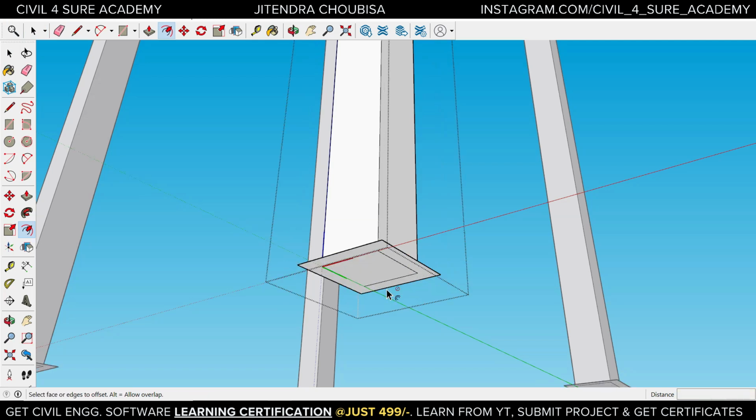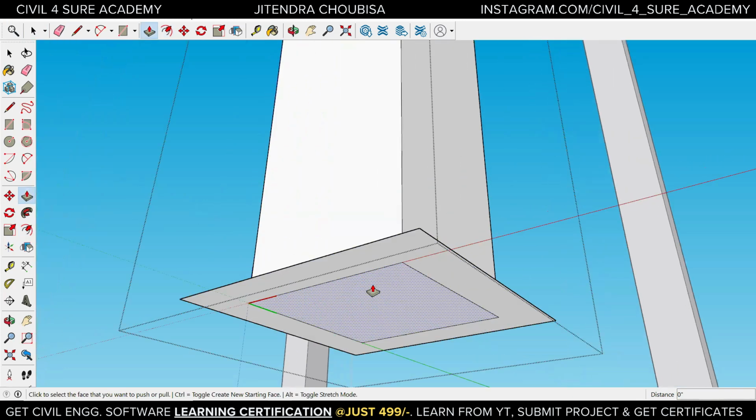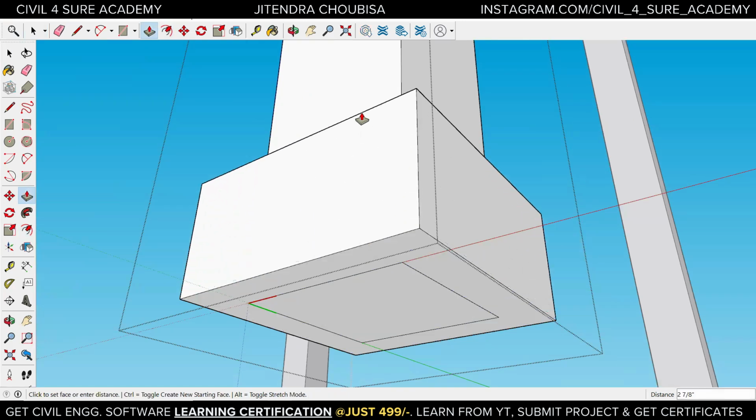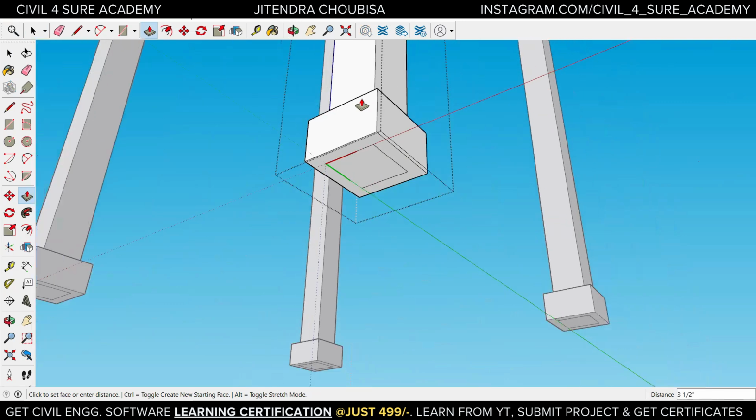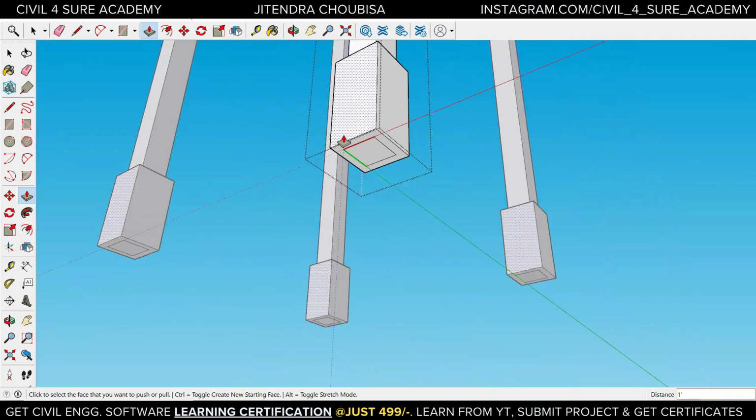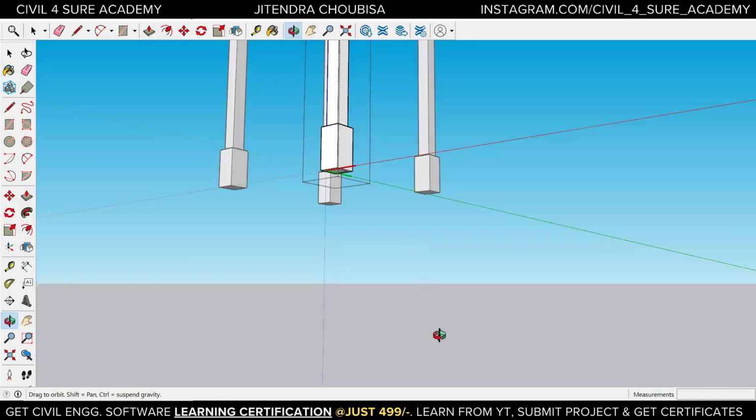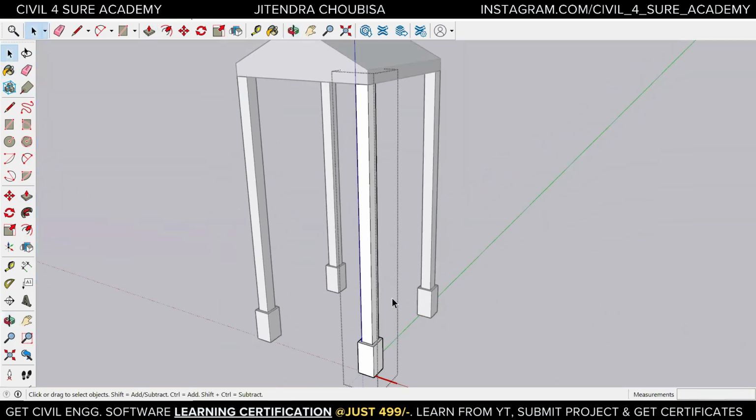Now I want to make it a base. So I'm going to use push and pull, and I'm going to select this outer periphery. Just look carefully. I'm not extruding this particular thing, I'm pushing this particular one. So I'm going to click on it, and I can take it upward. How much do I want it upward? Let's take 12 inches. 12 inches, hit enter. So now you can easily see that our model has been completed.